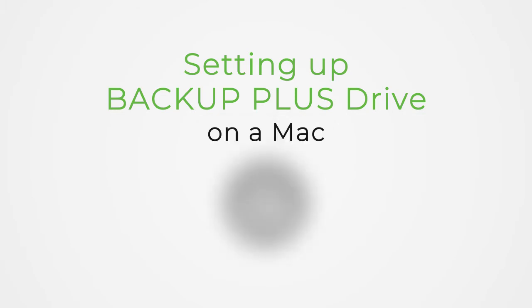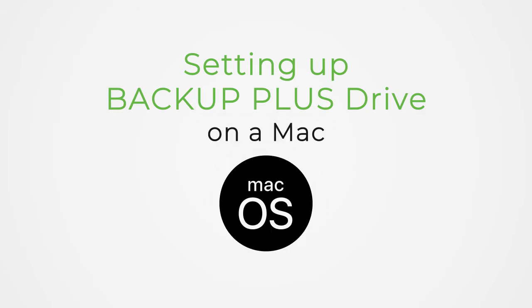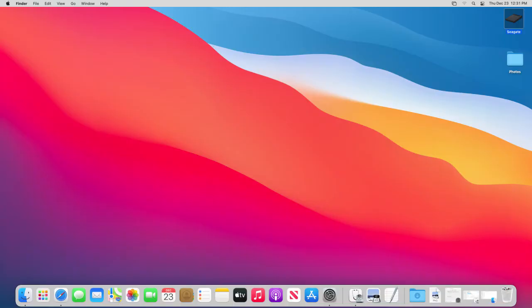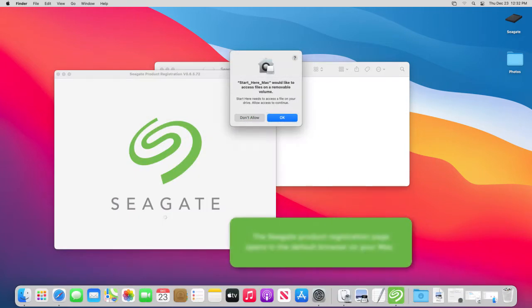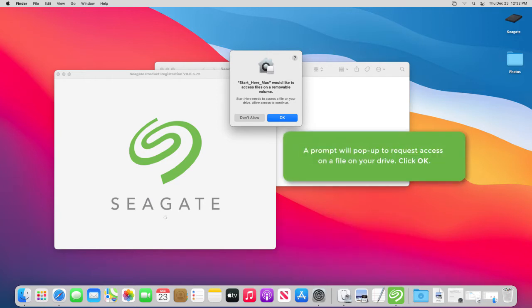In this video, we'll learn how to connect a Backup Plus drive to a Mac and install the drive's Toolkit software. Double-click the Seagate icon in this PC to open it. Next, double-click on Start Here Mac. The Seagate product registration page opens in the default browser on your Mac. A prompt will pop up to request access on the file on your drive. Click OK.